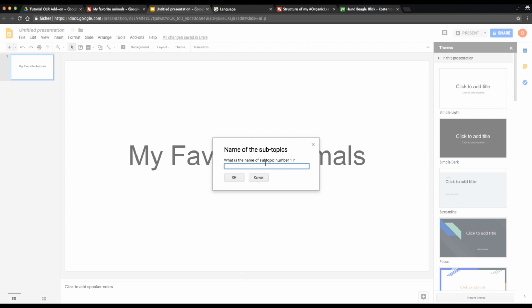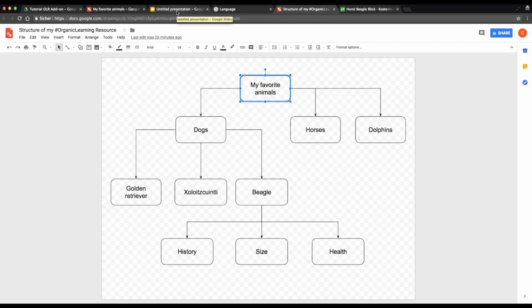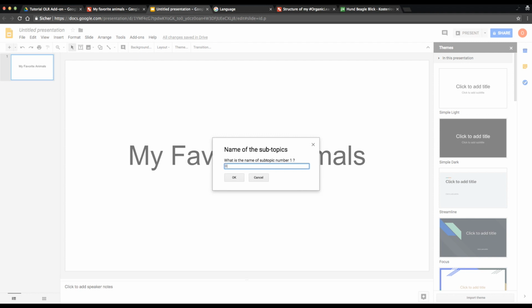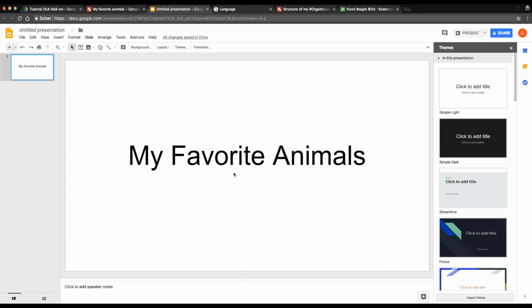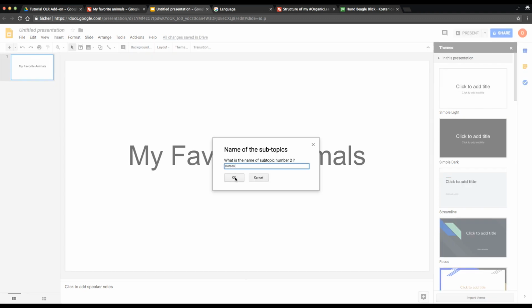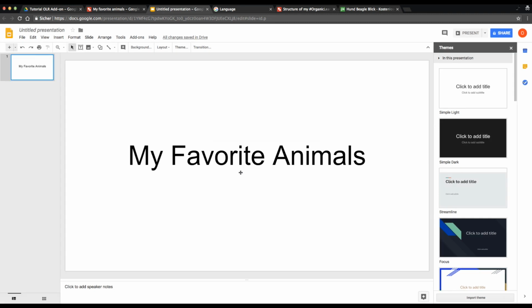And then I have to say what is the name of each subtopic. Based on our diagram, it will be dogs, then horses, and then dolphins. So here I will say dogs. Okay, horses. The program tells me horses is on the list, and dolphins. Dolphins is on the list. The moment I say okay, the add-on will automatically create these three new slides. It takes a while. If you create too many slides, it will take longer. Don't worry, at the end the three new slides will appear here.